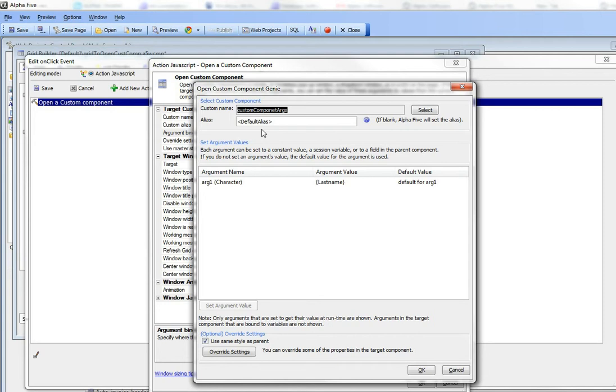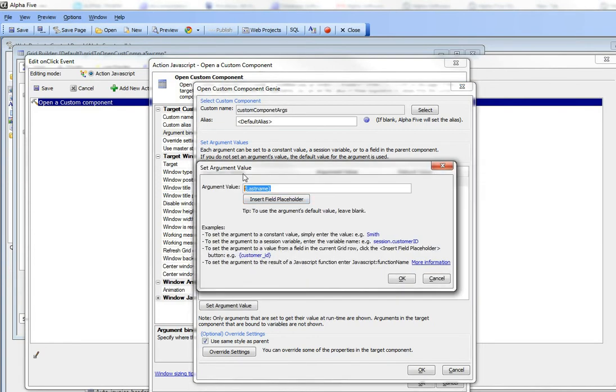So in this case we're opening up a custom component called custom component args, and this custom component has an argument called arg1, and you can see here that we've gone over here and we've said that arg1 gets its value from, say, the last name field.